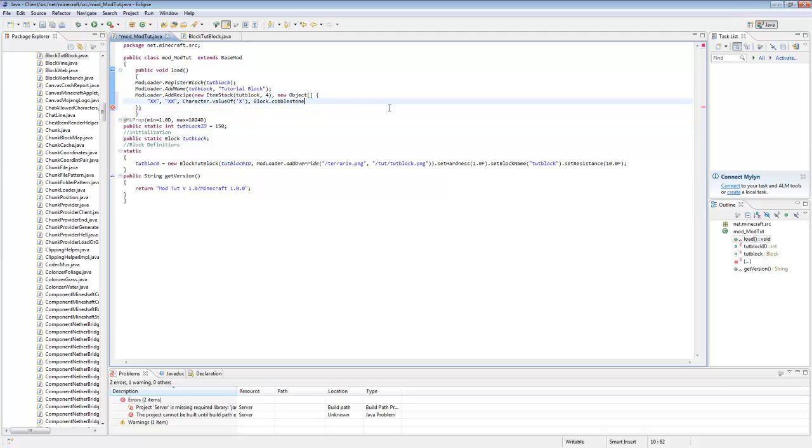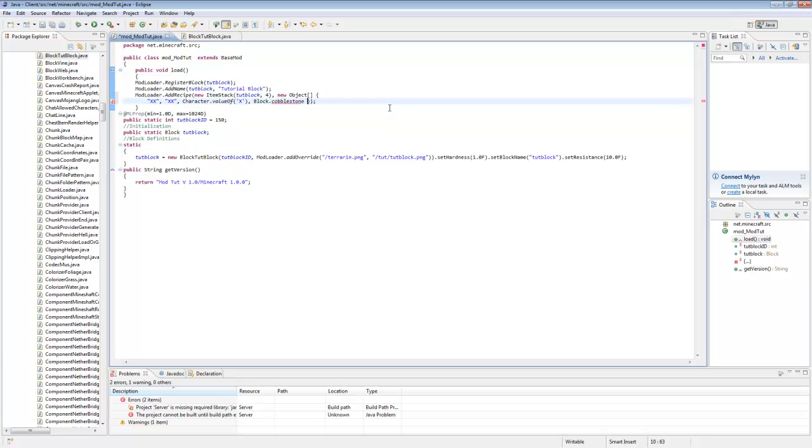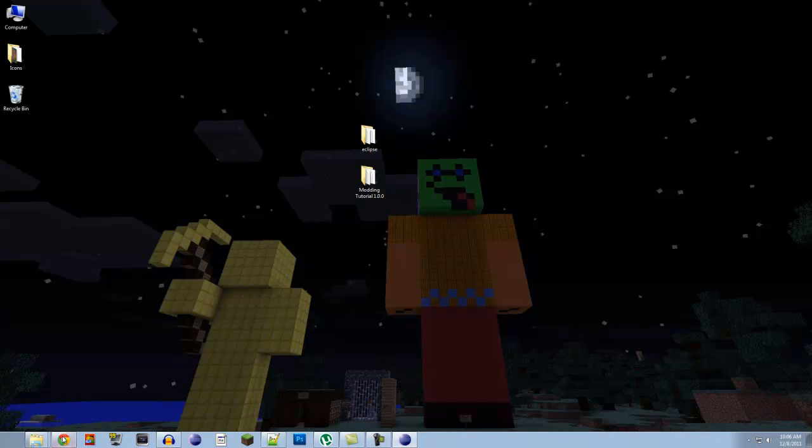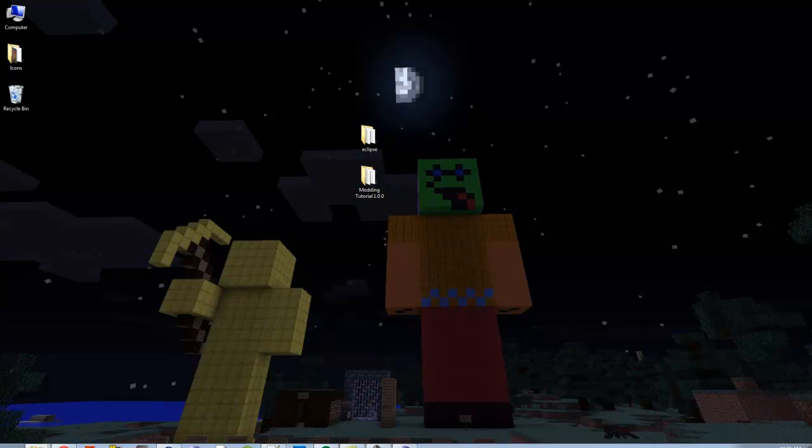Oh, they put them there for me. All right. Do that. I'm going to line my stuff up how I want it. Just like that. And we're going to do a Control-Shift-S to save all. We're going to minimize.